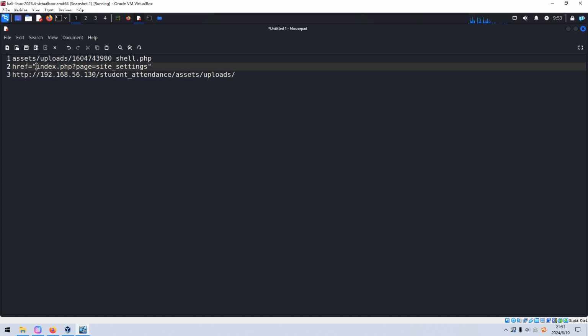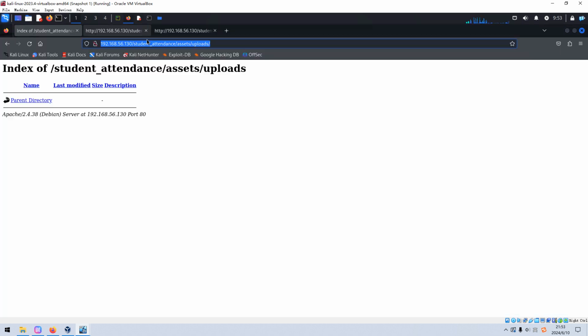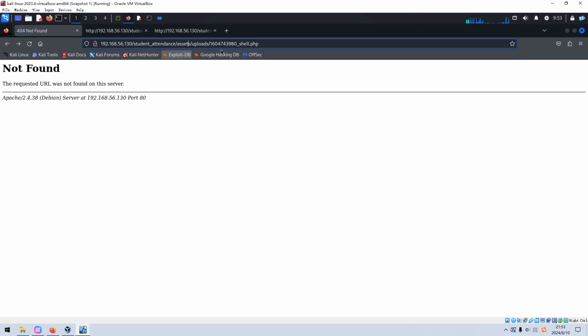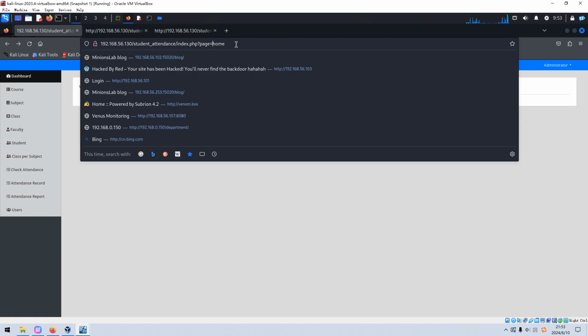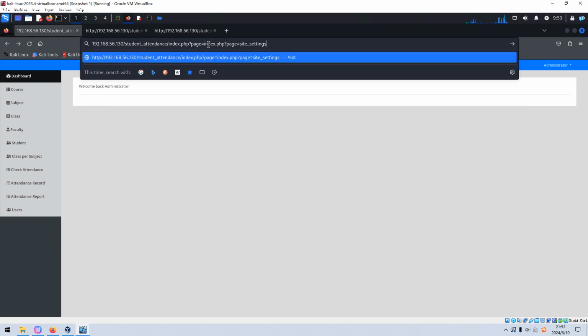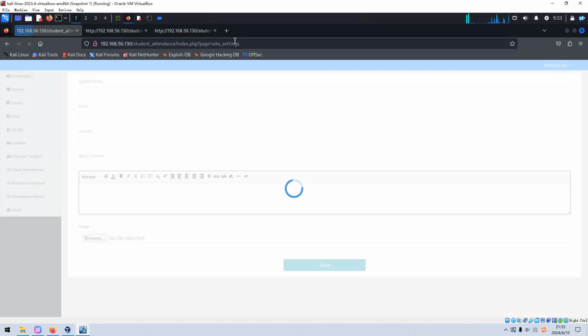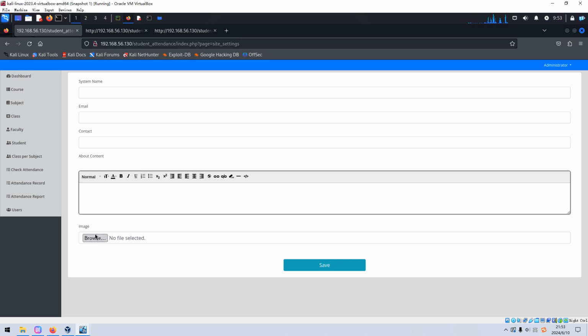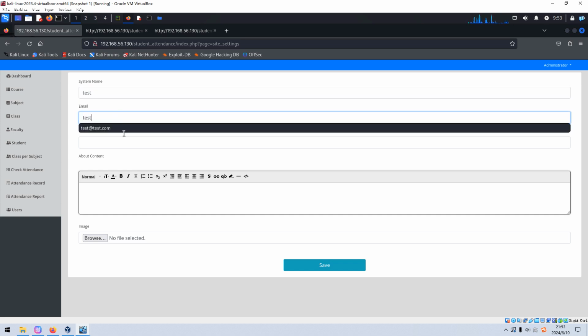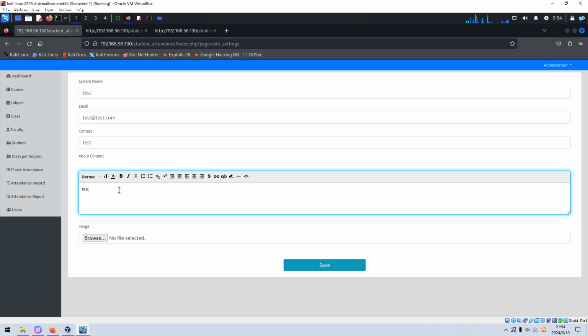Next, we need to access this page. It should be here on the settings. As you can see here, this is a hidden function which we get from the source code, and we put something like a test email, test, and now we try to upload the malicious file like a PHP reverse shell file.